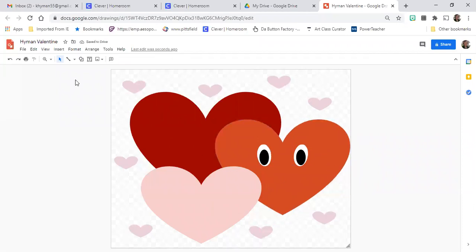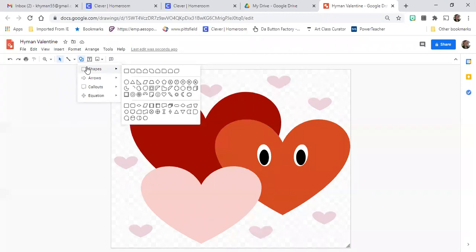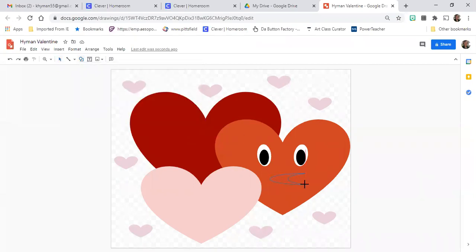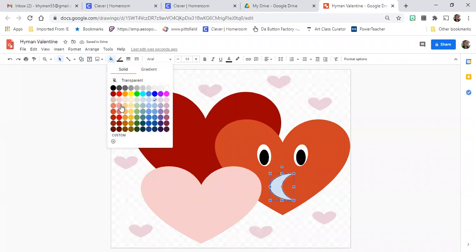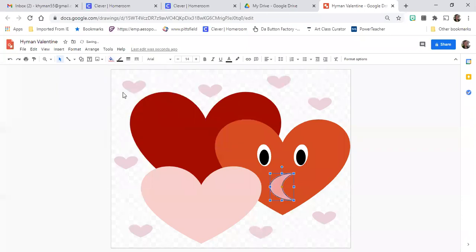I want to give my heart a smiley. So there is a little shape here that looks like a frown. Right there it is. It's called the block arch. Actually, no, I don't want that one. I'm going to use this one, the moon. I'm going to fill that with my paint. I think I will make it pink. That works. Use my pencil to make it transparent, but it's the wrong way.